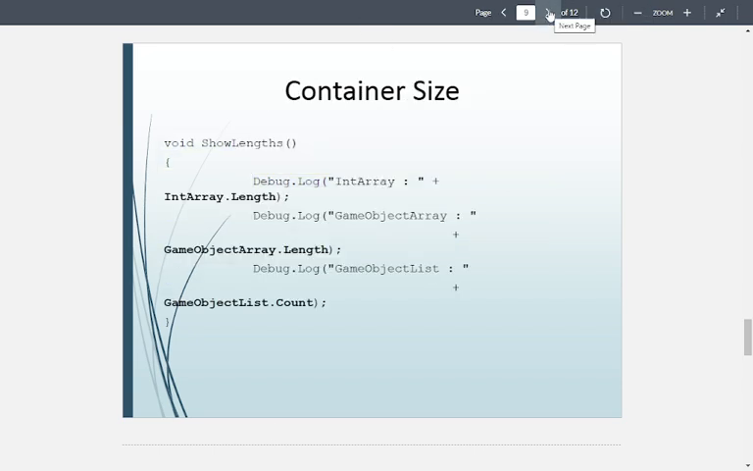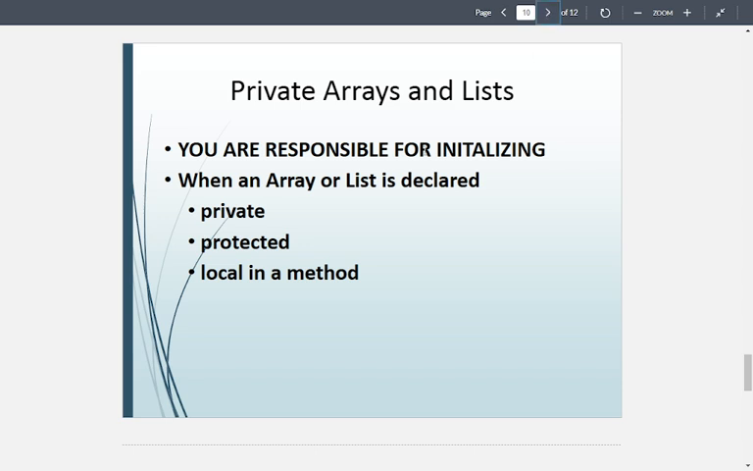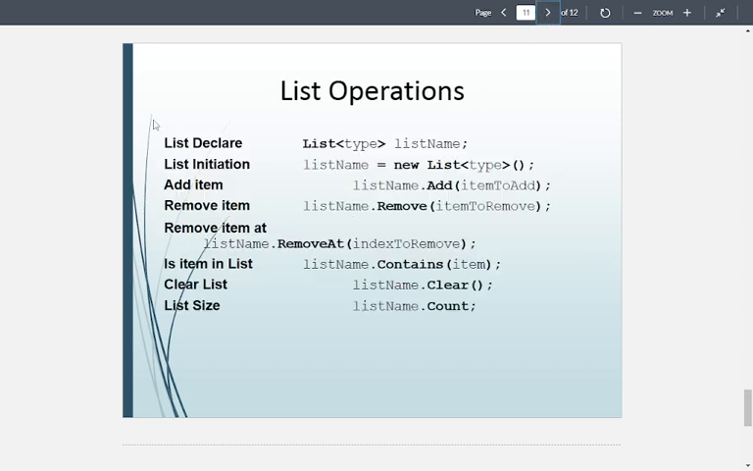Again, container size: length and count. Again, private arrays, you're responsible for initializing when an array is declared private, protected, or in a local method. And here is list declaring, add item, remove item, assign a list. Note that list initialization is new List. When we make it public, we don't have to deal with that.